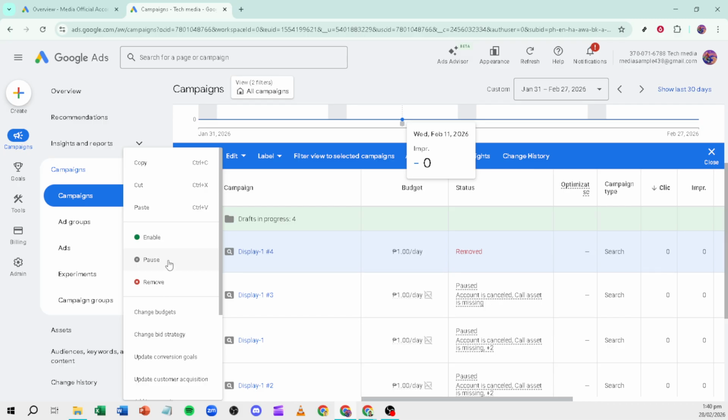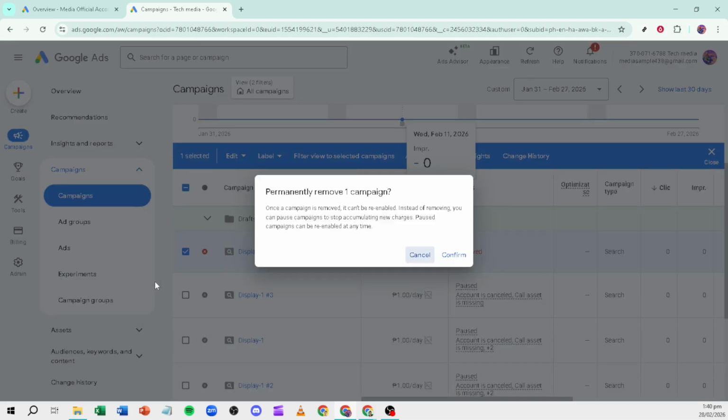Pause immediately stops your ads from serving, but keeps all settings and history intact. You can resume later by switching the status back to enabled, and your performance data remains available the entire time.